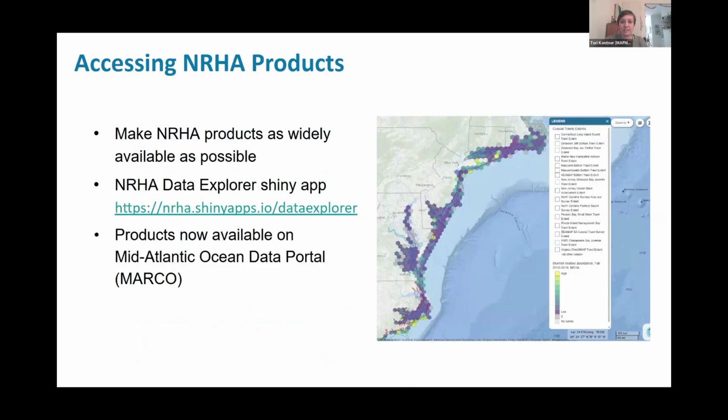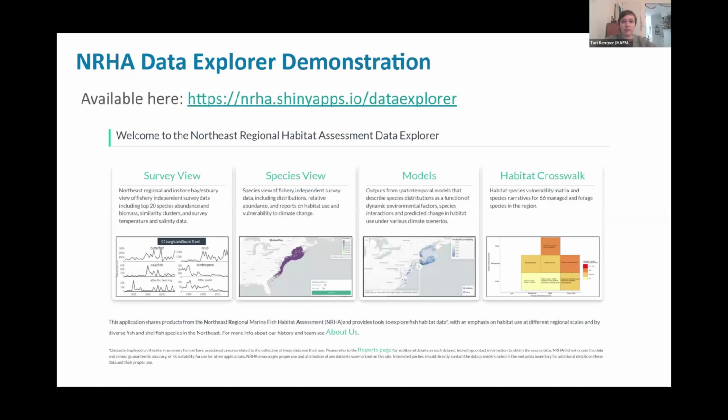So to access NERA products, as I said, we've got the NERA Data Explorer, which I'll share in a minute. And now, for the first time ever, we've got products available on the MARCO data portal. Let me run through a really quick demo of the Data Explorer, and then we can pass it back to Sarah, who can go over the MARCO side of things.